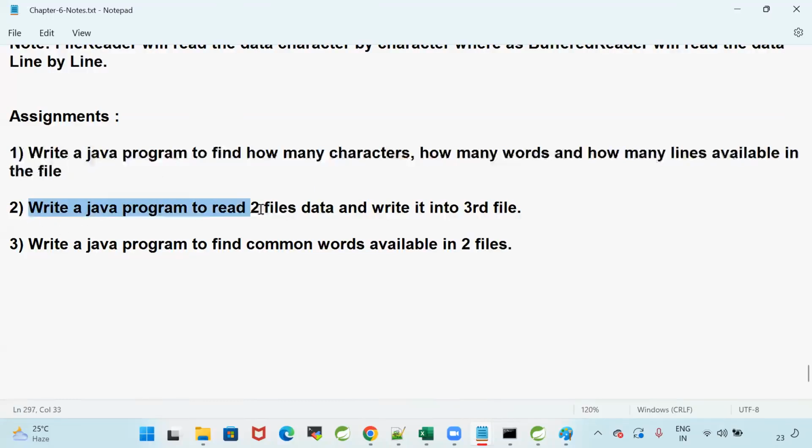Write a Java program to read two files' data and write the two files' content into a third file. First file data, second file data. You just need to append the data.